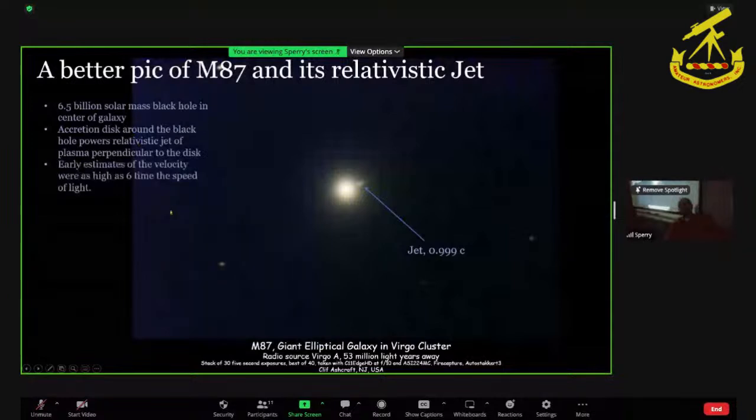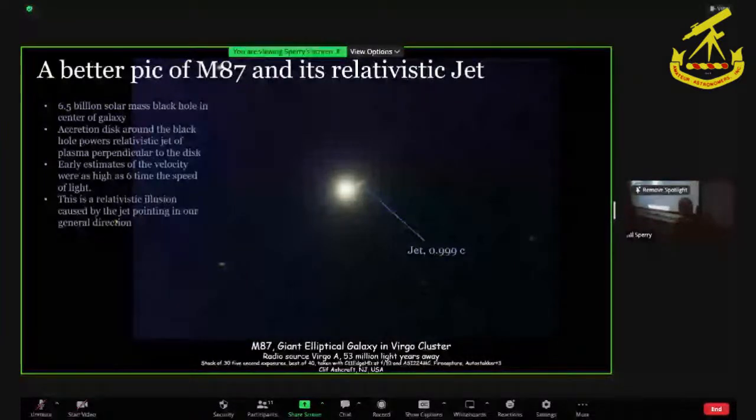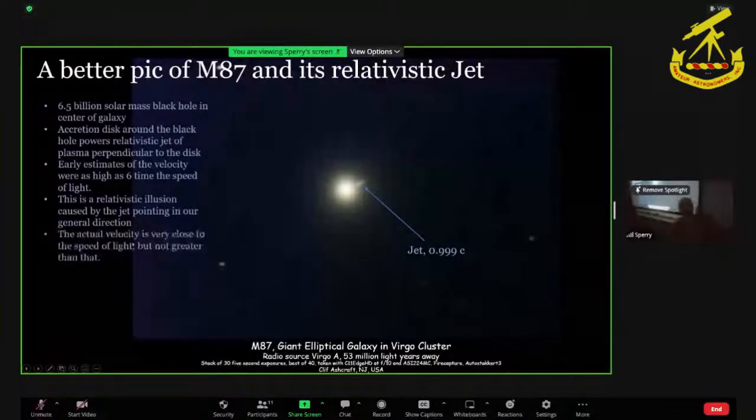When they first started studying it with spectra, they thought it was going 6 times the speed of light. Einstein says, no, you can't do that. Turns out it's an illusion caused by the jet pointing in our general direction that makes you think it's going faster than the speed of light. The actual velocity is very close to the speed of light, but not greater than the speed of light.